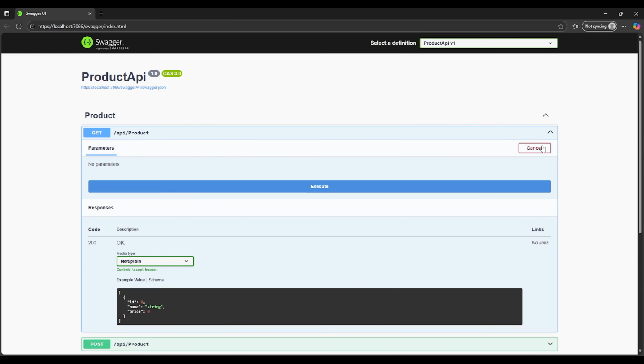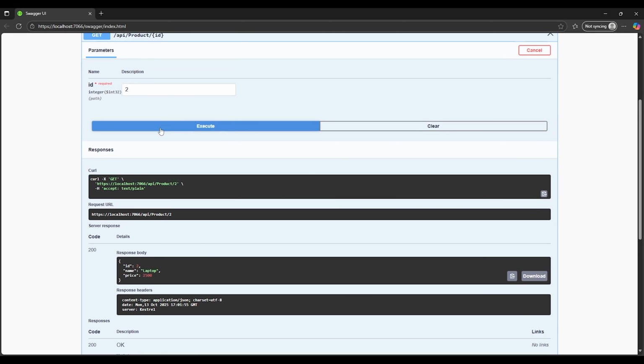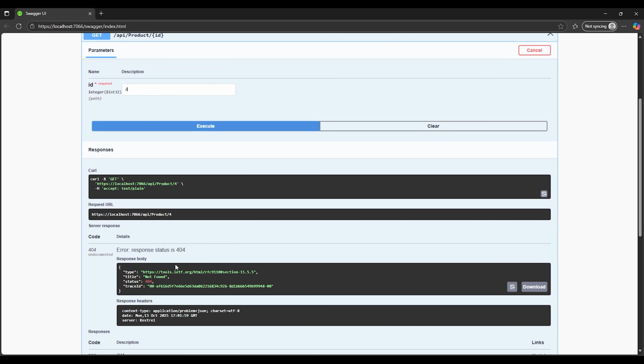Let's see, execute, all 3 here. Perfect. Get worked, post worked, get by id. Let's search for the one id. Okay, execute 2 and 3. Perfect, it worked. 4 does not work because it didn't exist.